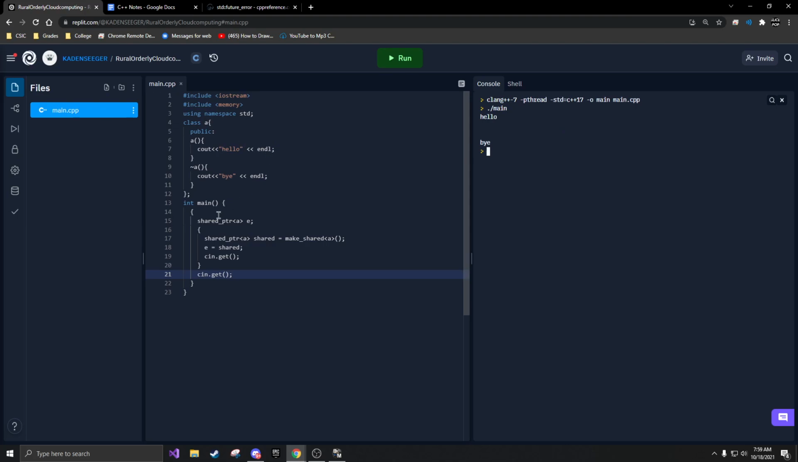And weak pointers are pretty similar to shared pointers. However, weak pointers do not increase the reference counter, and the reason it makes sense is because weak pointers cannot get out of its scope.